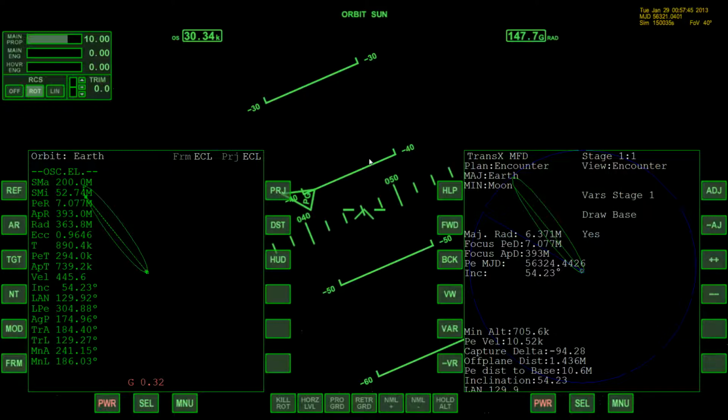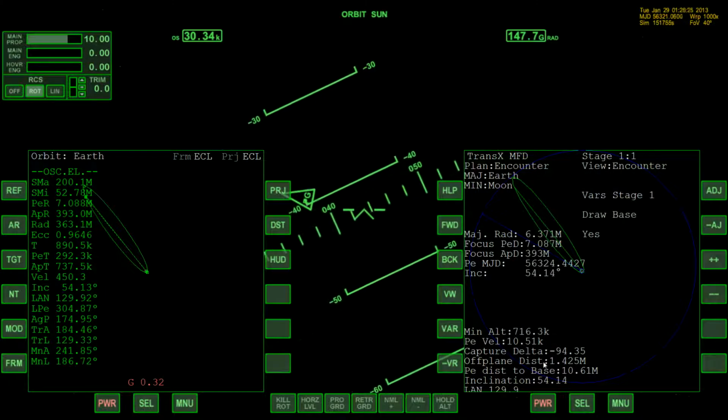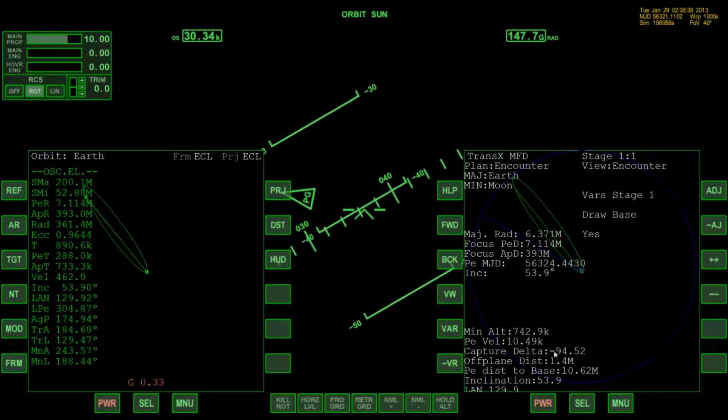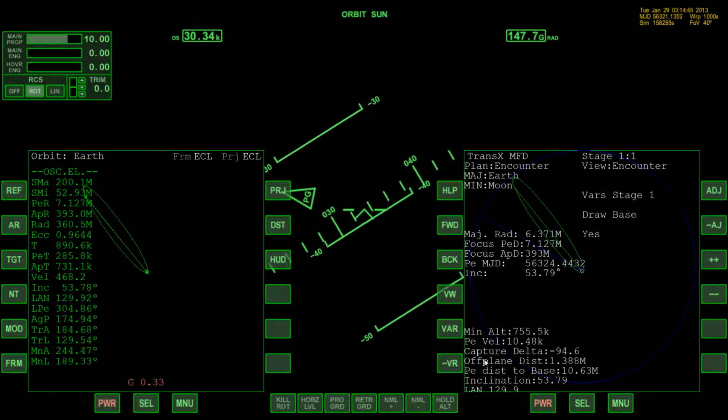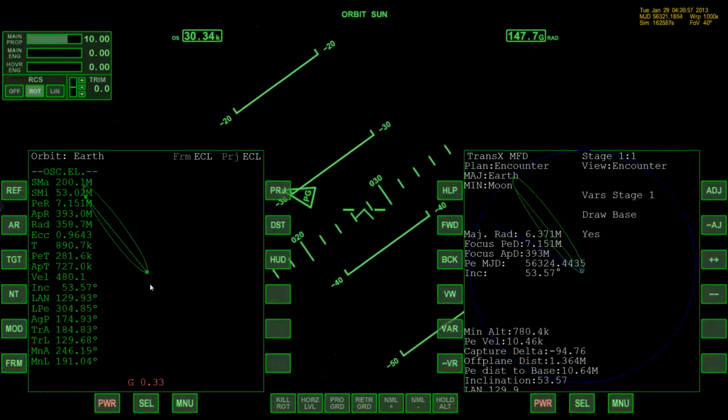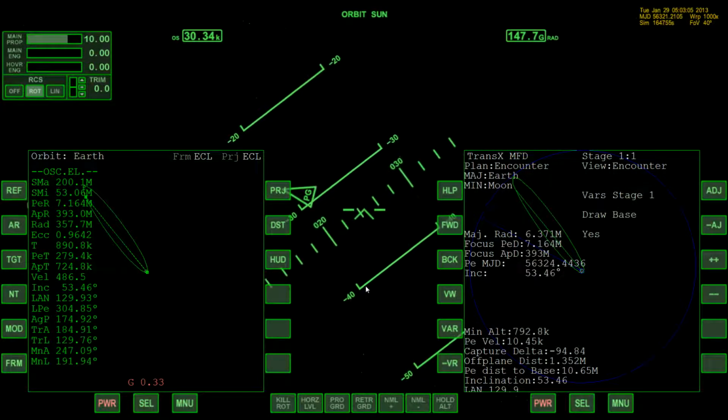So now TransX is telling us that our minimum altitude is going to be 700 kilometers, so it's already come down by like 1,000 kilometers. And it says the off-plane distance is going to be 1,400, but as we warp time forward at 1,000, you can see it's still coming down, so we don't necessarily need to do a mid-course yet. Maybe when we get to the point where Earth is the dominating influence.